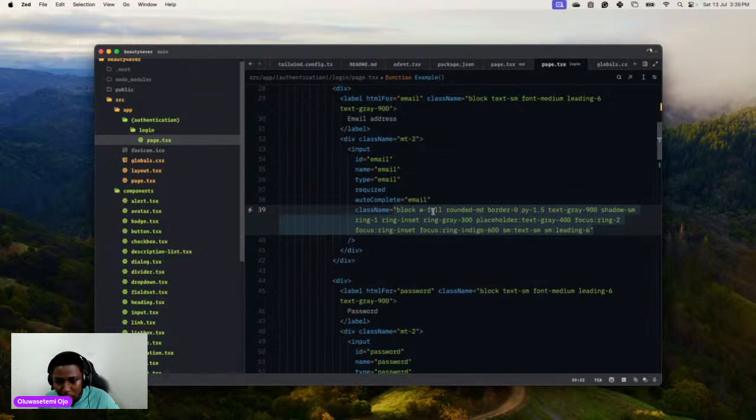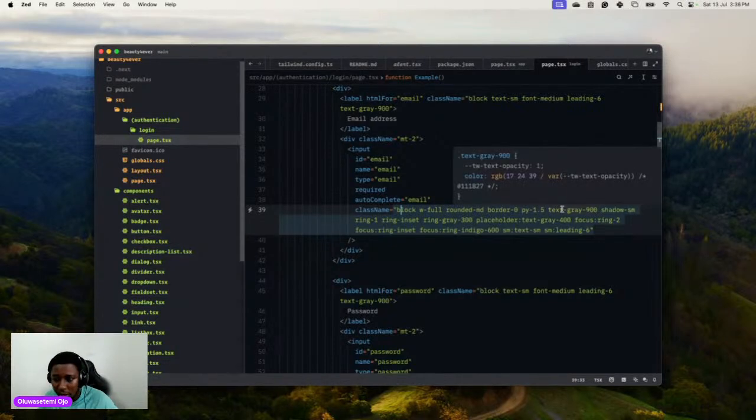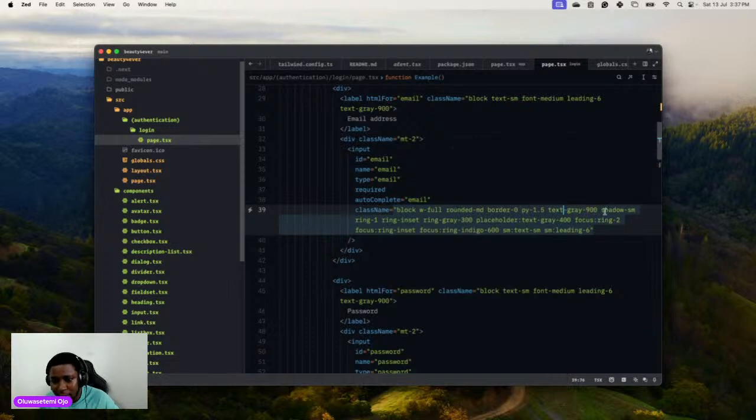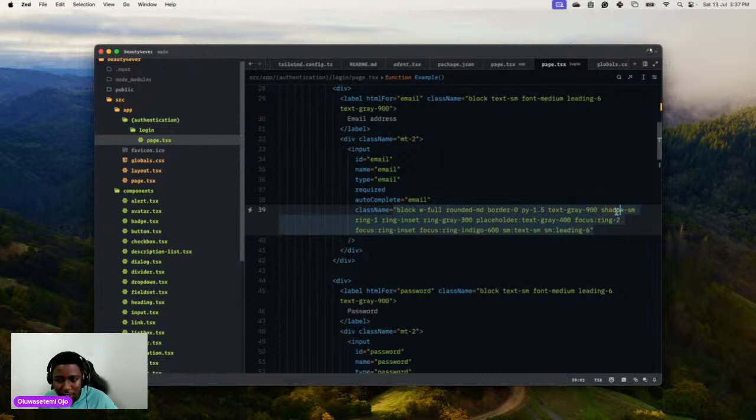If you hover on them: display block, full width, rounded, right? And then border width of 0 pixel, right? And you're having the padding top and bottom of 0.37 rem. And the color is gray. I don't know what the theme color is going to be. I'm not sure what my colors are going to be like for this project. And this is box shadow as well, but it's a small shadow.